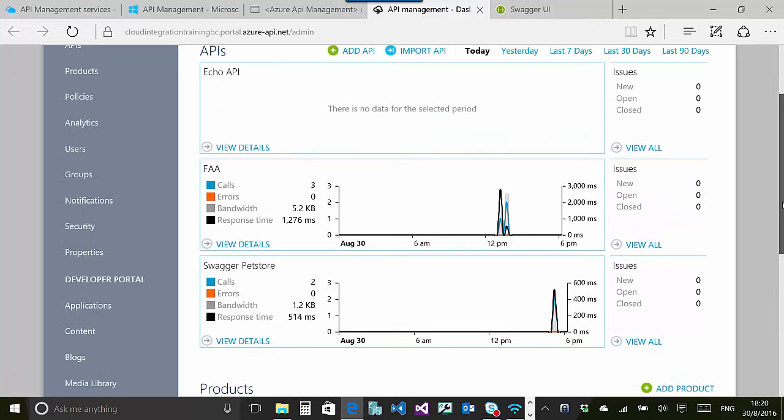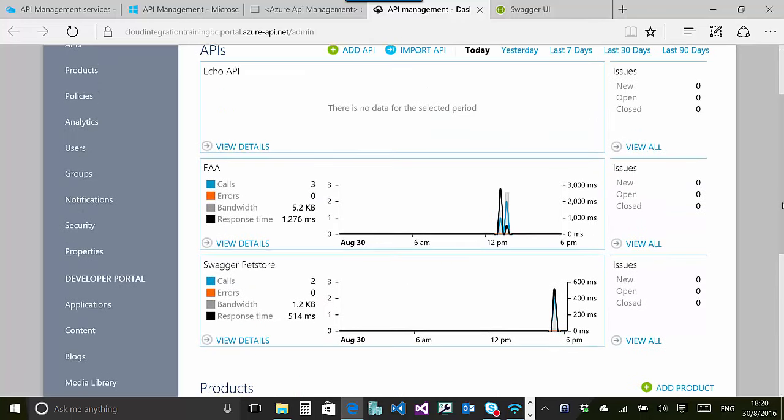Anybody familiar with the pet store out on Swagger.io? So I just thought I would try to import the APIs for that into API management this afternoon. That has basically nothing to do with .NET or anything like that. So I brought that in.